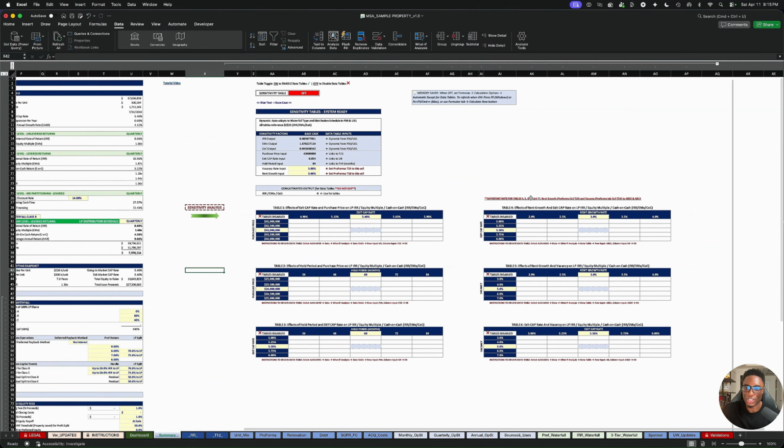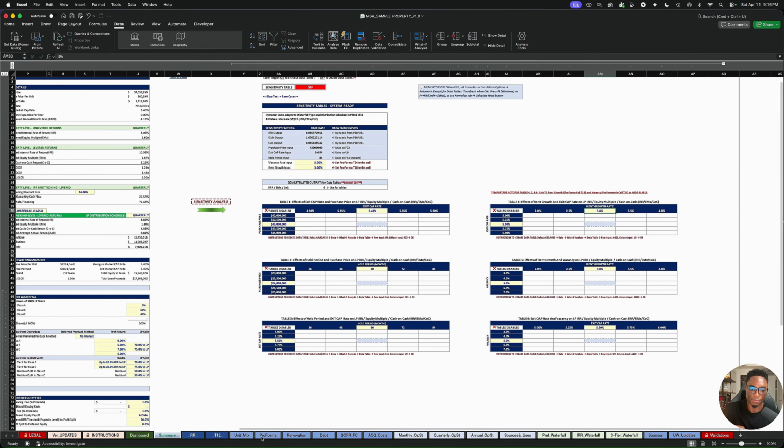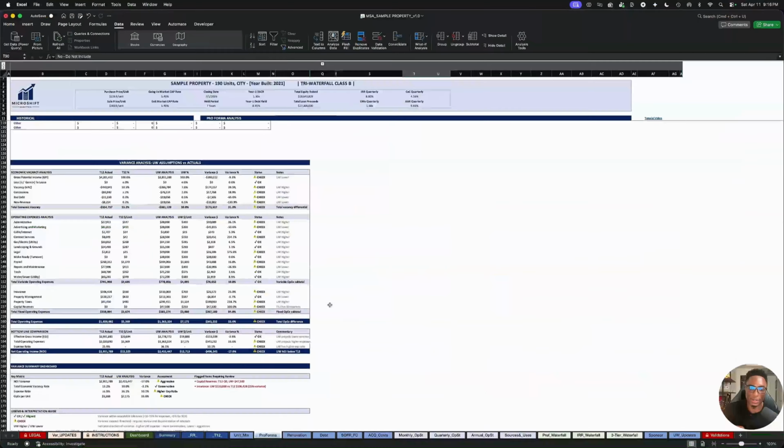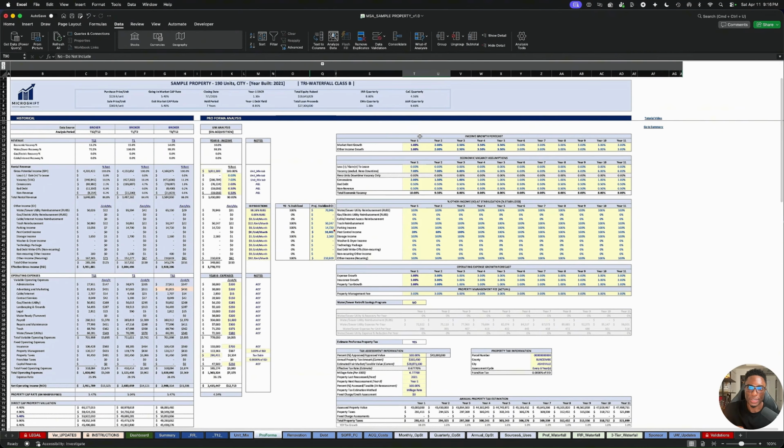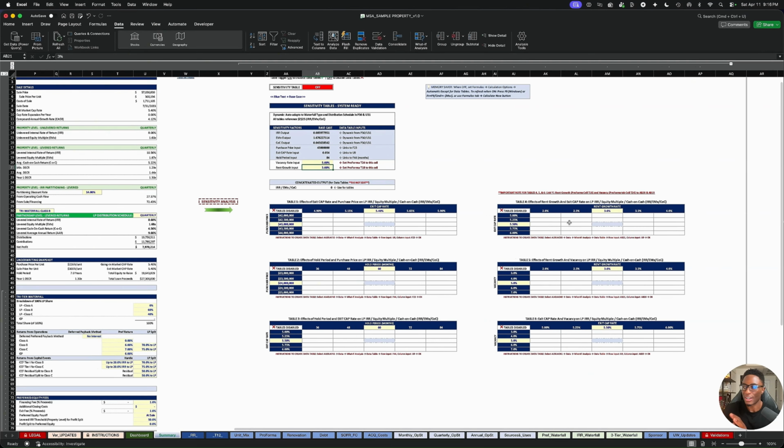For these ones, there are specific instructions on how to run it, because for the rent growth and the vacancy, rather than just updating these, you have to set the proforma. So you go into your proforma tab, go up to T24, which is your vacancy, and you have to set that to that value in the summary tab. So you have to set it to that value, and the same thing for the rent growth. So just follow the instructions, pretty straightforward.